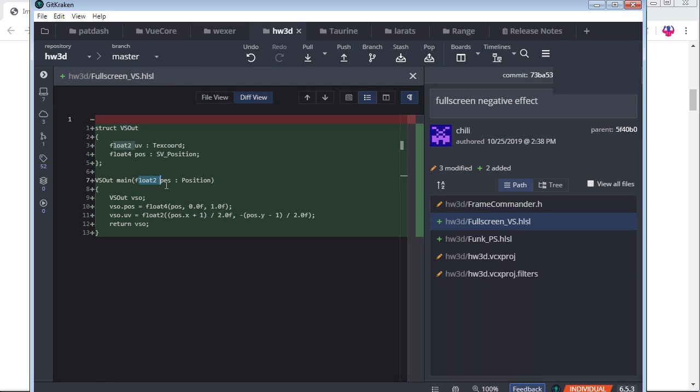So it takes in a 2D position, and it just says the output position is going to be what was input, but add a 0 for the Z coordinate and a 1 for the W. So this will ensure that no perspective divide happens, and otherwise it's just passed right through because we're already in NDC space when we receive these coordinates.